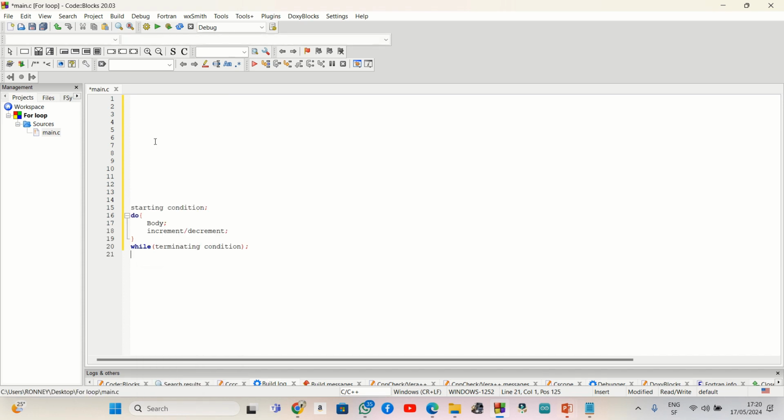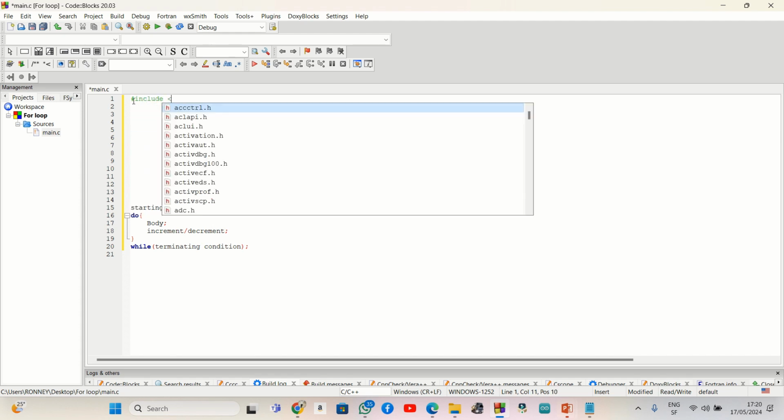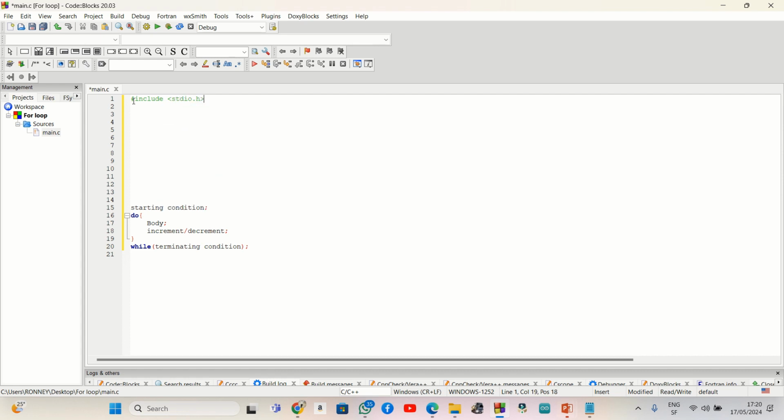So I'll start by including the C library as usual, and it is #include stdio.h, and we end that the way we've done. Then we declare our main function. We say int main. Then we put our brackets and we open our brace for writing our program.